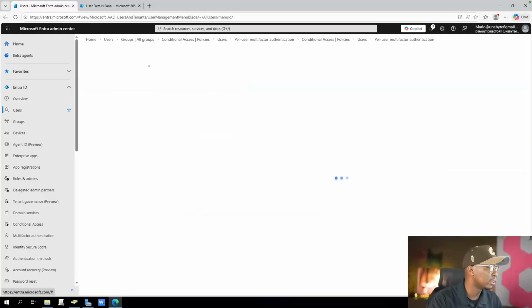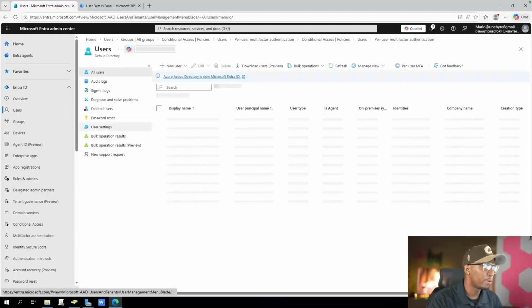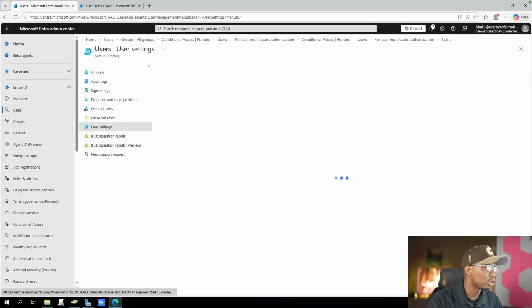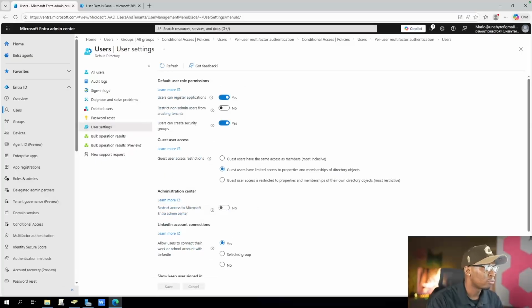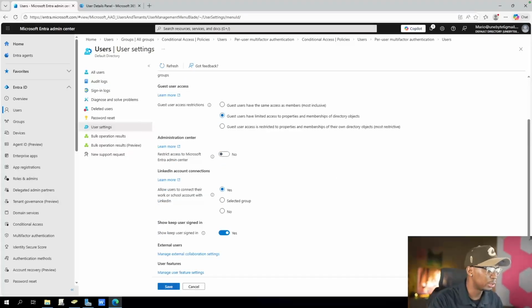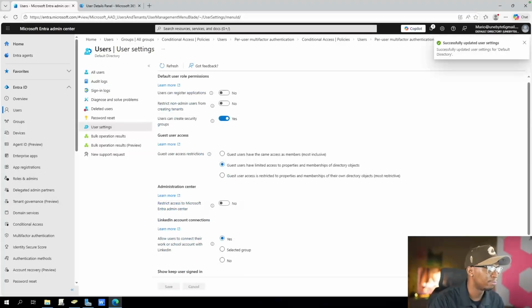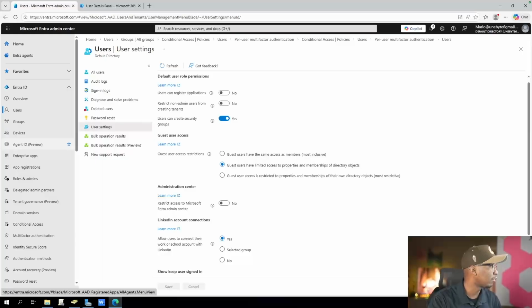But anyways, if we go to users, what are we doing? We're working on user settings. So we want to go to user settings, and it's right here. Users can register applications. No, we don't want that. So we're going to save. All right. So that no third-party app integration is checked off our list.